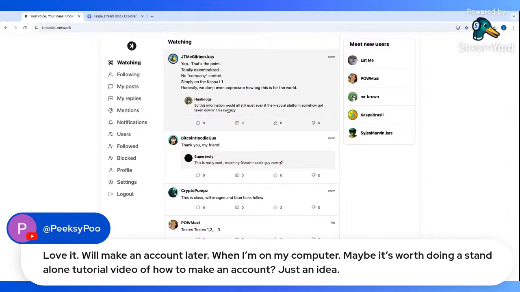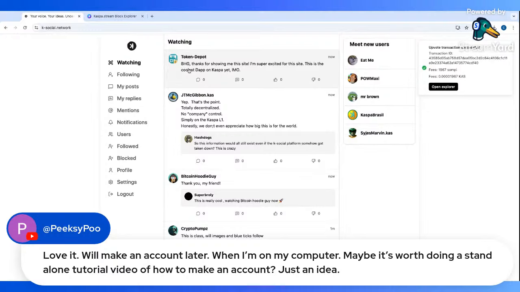So this information would still exist even if the K social platform got taken down. This is crazy. Yep, that's the point. Totally decentralized, no company, no control, simply on Caspa L1. Thanks for showing me the site. I'm super excited for this. This is the coolest app on Caspa yet.